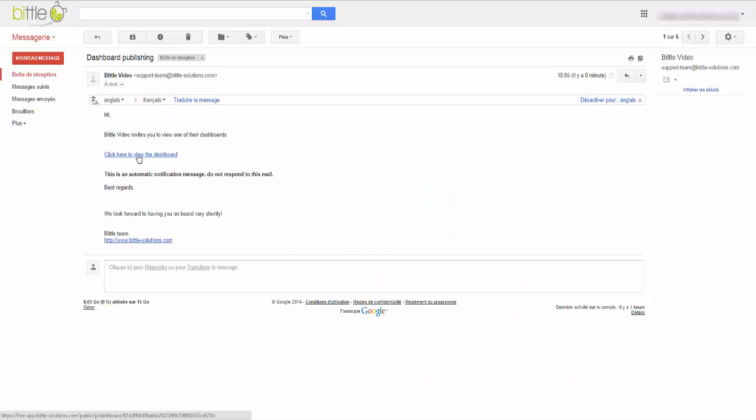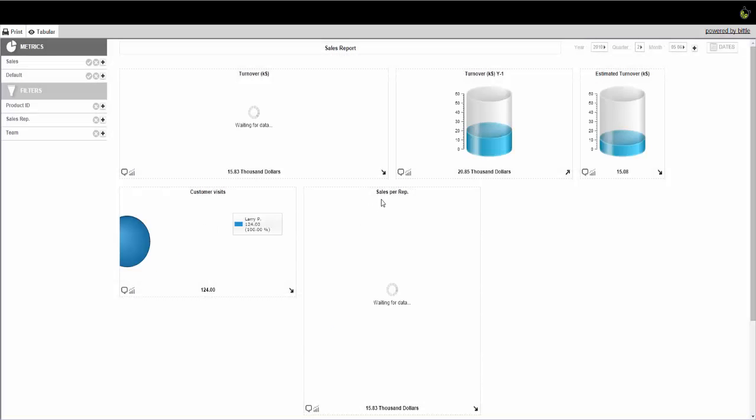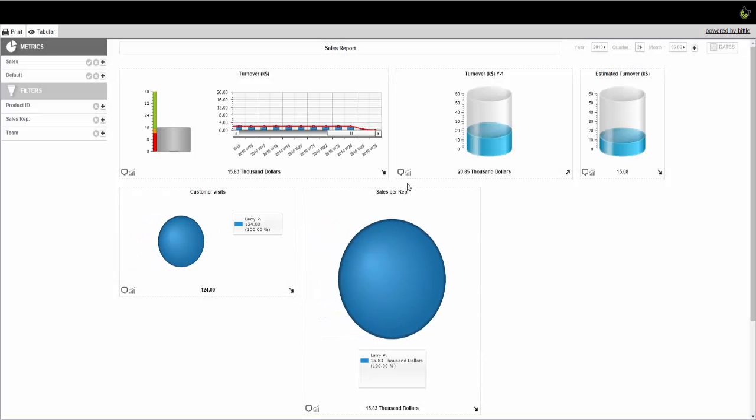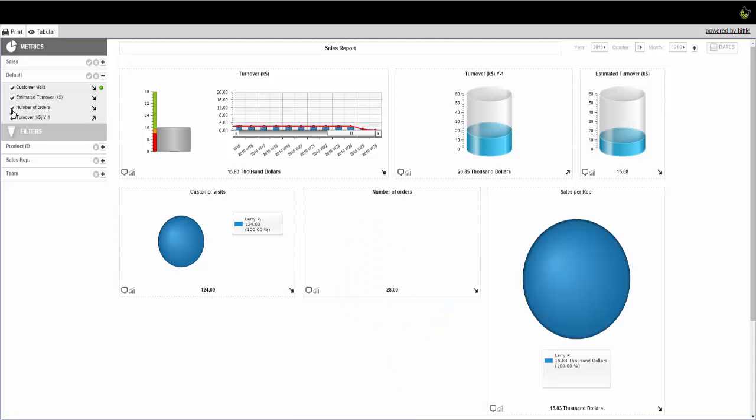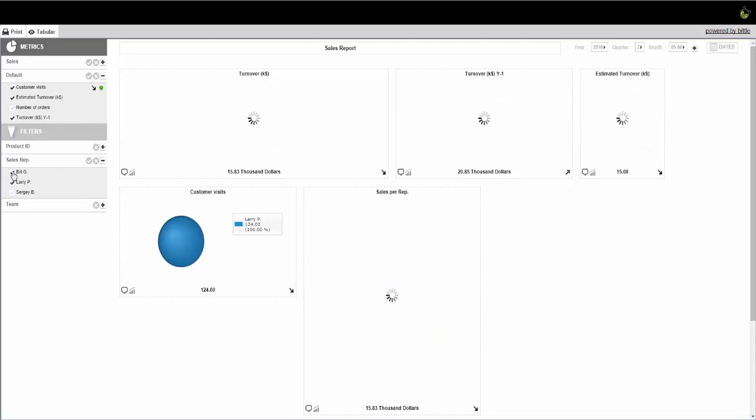Let's see the result. The dashboard is filtered on the selected sales rep, meanwhile the other filters remain available. The period loaded by default has also been applied, but it is possible to browse through the entire period. The metric, number of orders, is hidden by default but available.